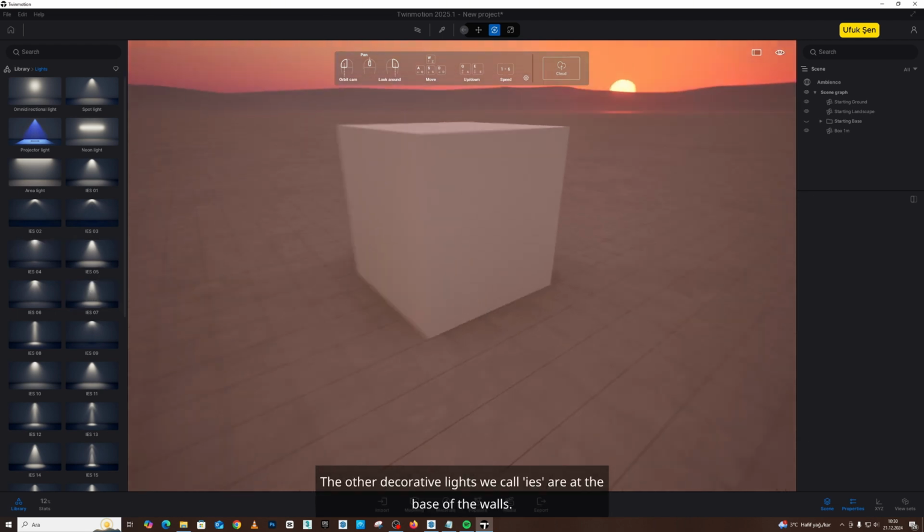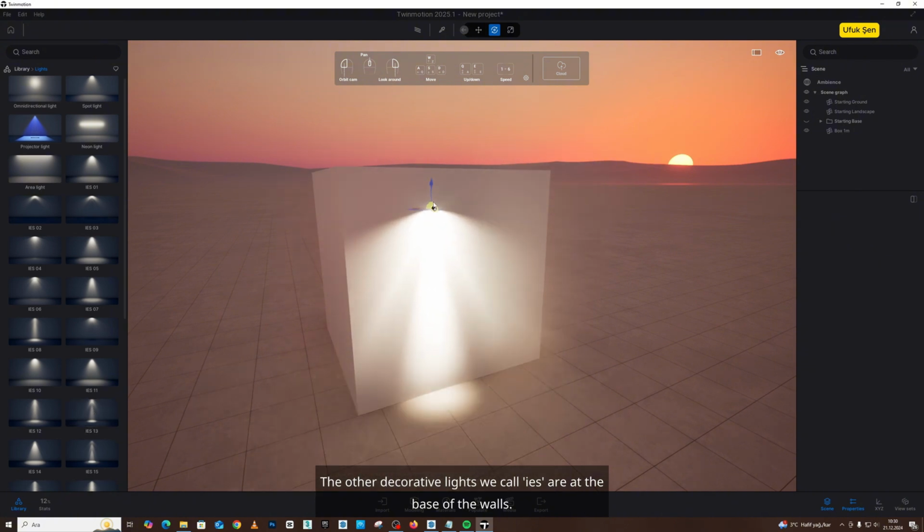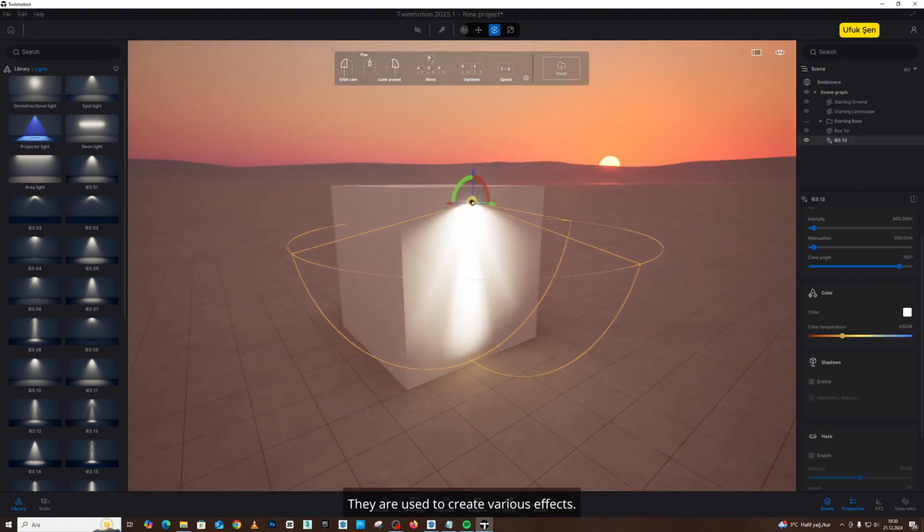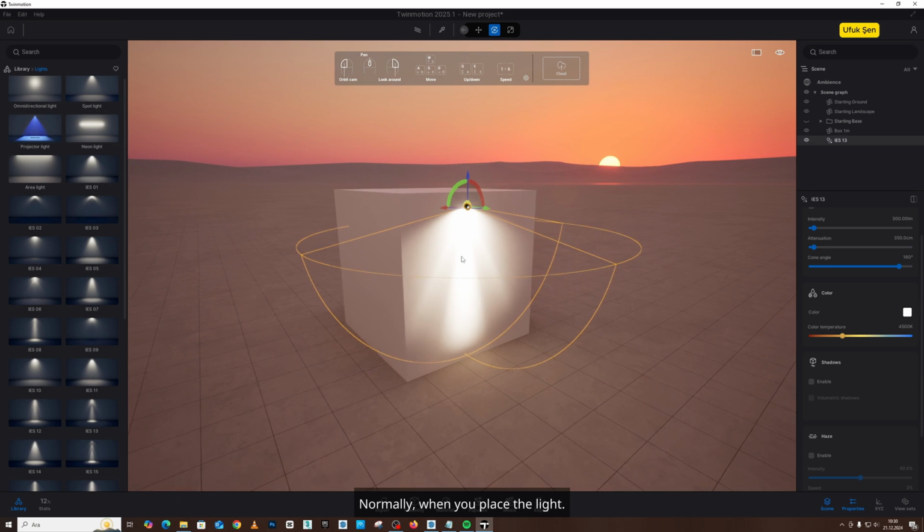The other decorative lights we call IES are at the base of the walls. They are used to create various effects. Normally, when you place the light, it comes up at 300 lumens in Twinmotion. That's a bit much. Around 50 and 30 lumens, friends, is ideal for seeing the type and value of the light.